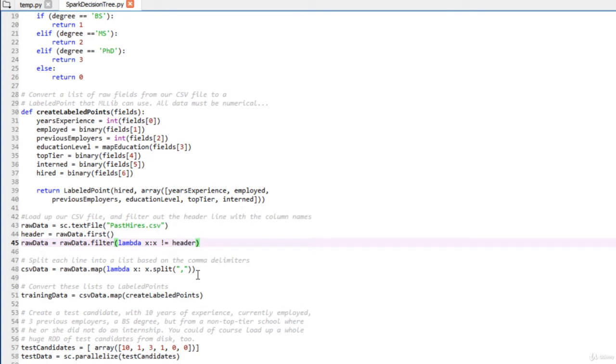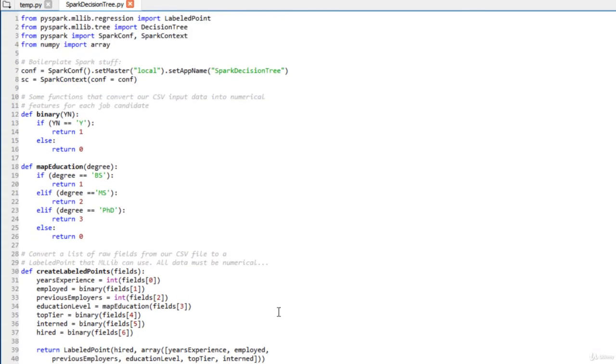Now we need to actually convert those fields to what we want. So we will call a map with an actual function at this point called create labeled points. So let's move up to that function and see what it does.